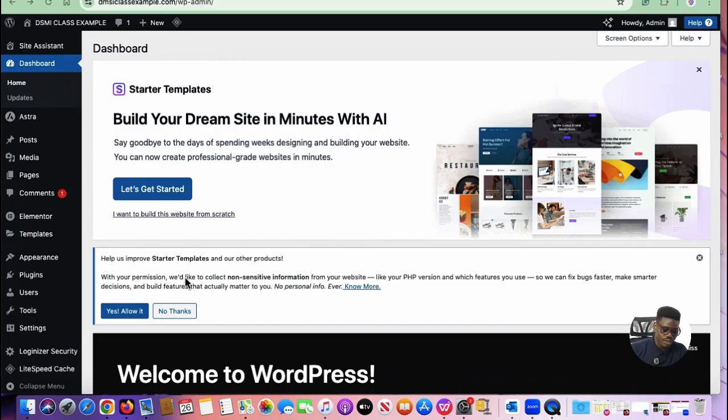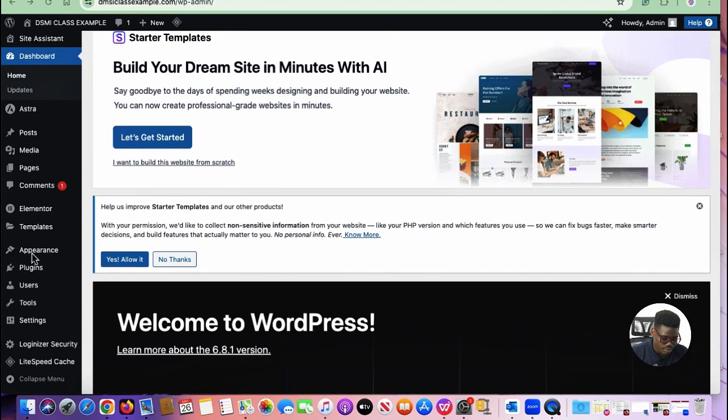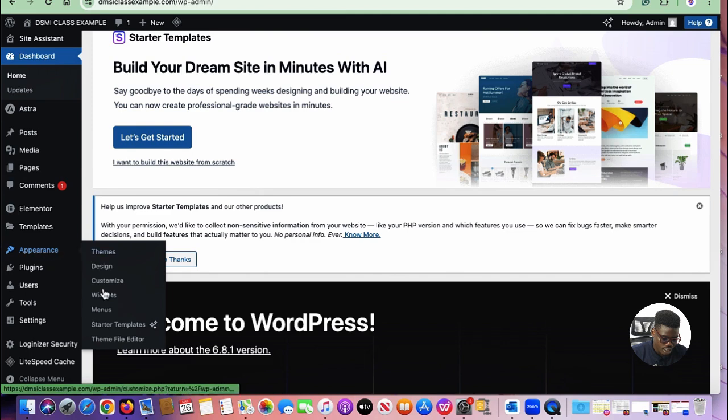All right, so we're in our computer right now. The first thing we want to do is go on to starter templates and begin to select the template that we want to have for today's lesson. For that, I'll just hover over Appearance, and then click on Starter Templates that way.